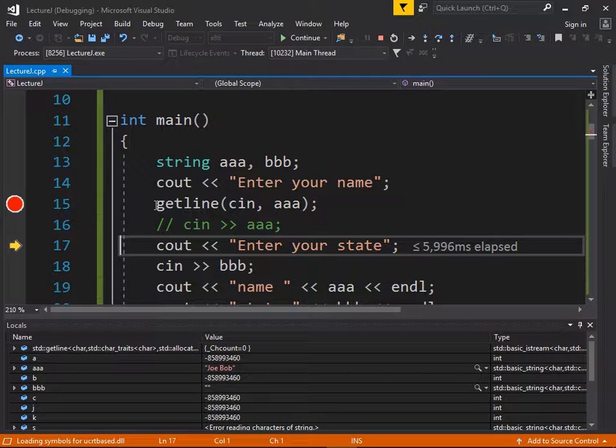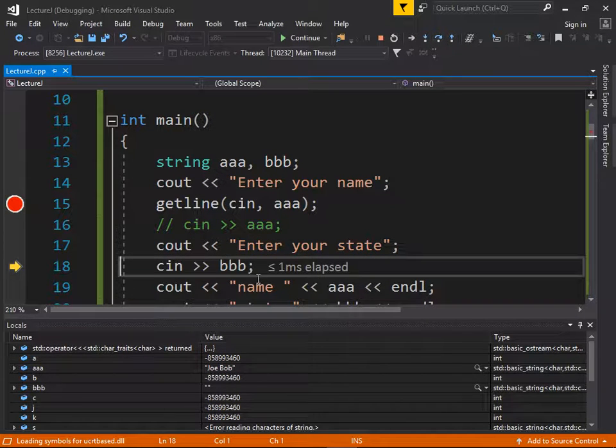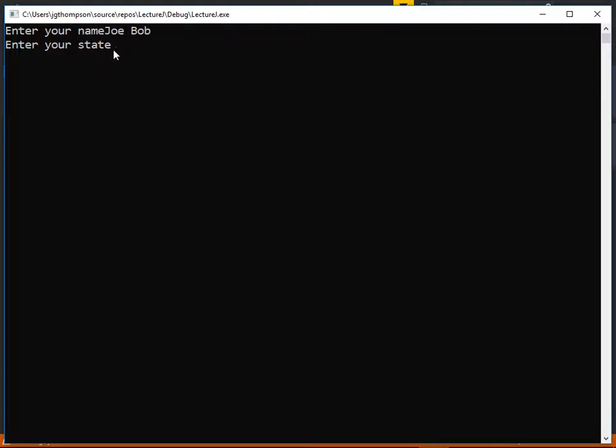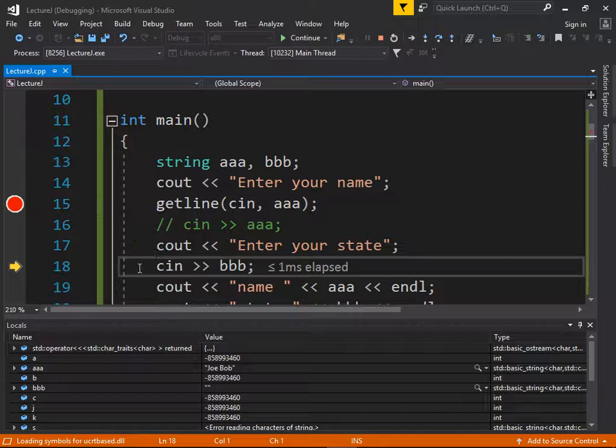And this is really important stuff, so we are going to do it again. Now AAA, since I typed in Joe Bob, we see the value of AAA there. But nothing else has happened. BBB is still empty. So I step over again. It prints out enter your state. I can verify that it did that. But it's not letting me type in anything because I haven't actually executed that statement.